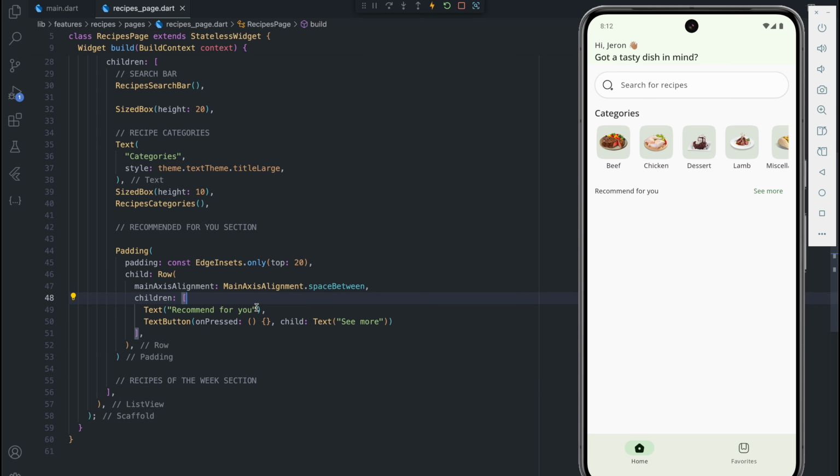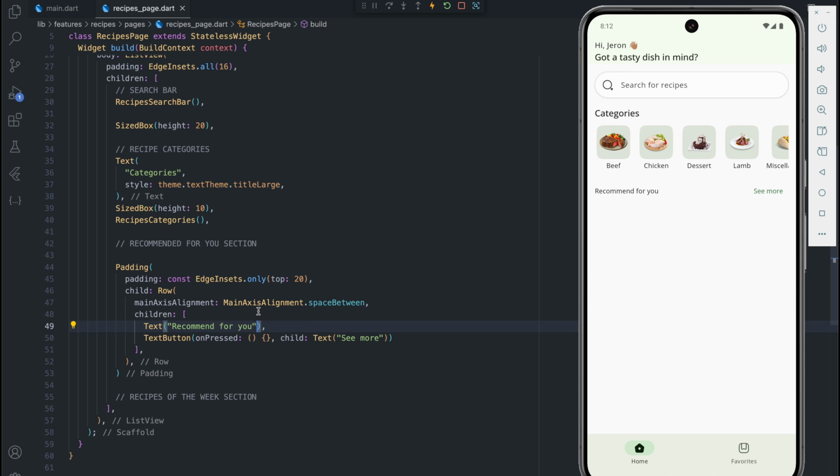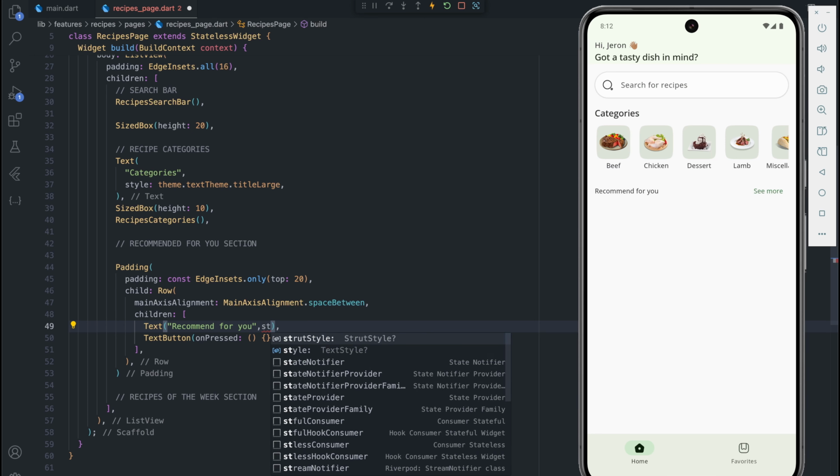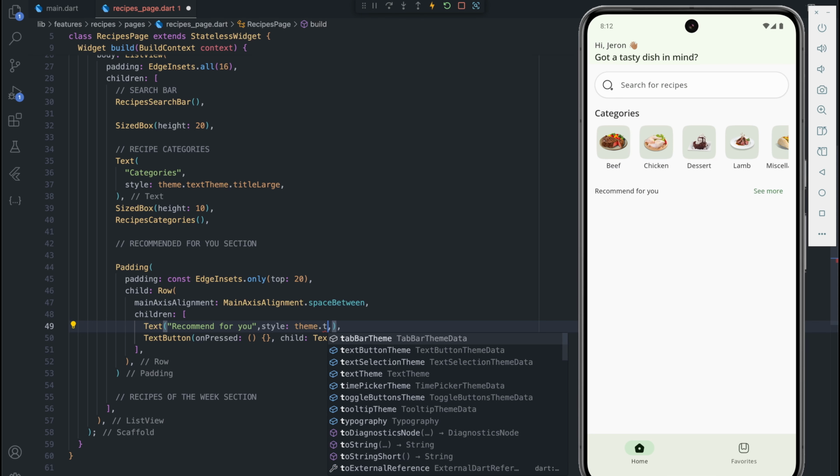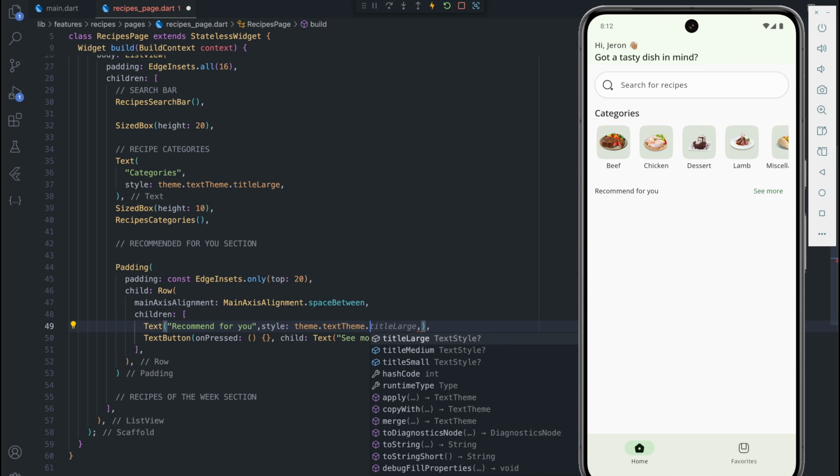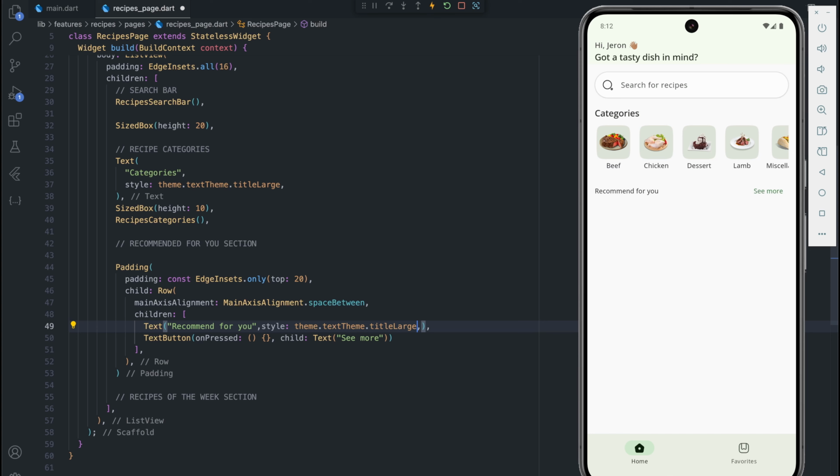Next, I'm going to change the style for the text over here so that it's the same as the categories text we have. So style, and we are looking for Theme.textTheme and titleLarge text style. Next is the actual recommended for you meals, right, or recipes.